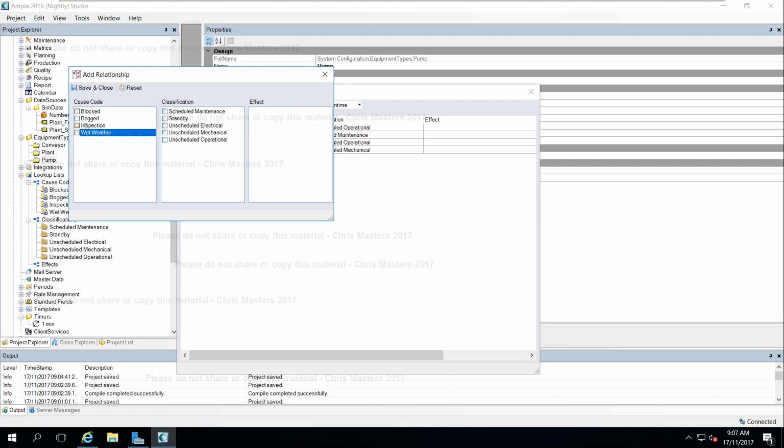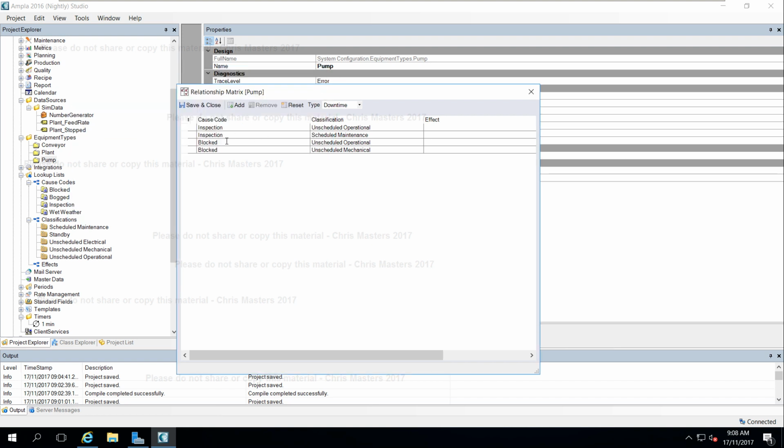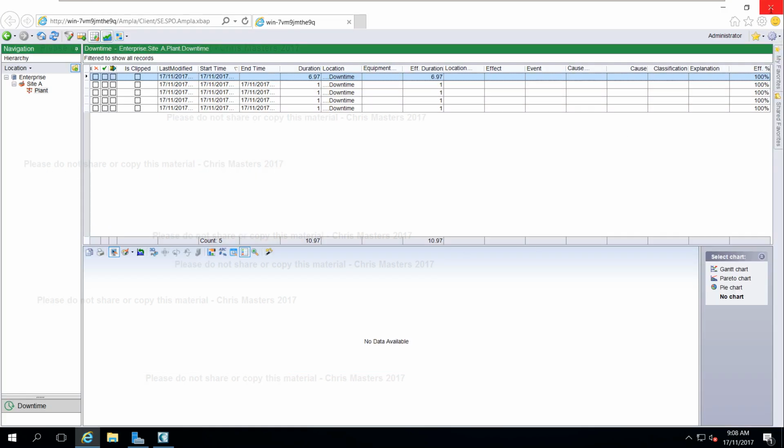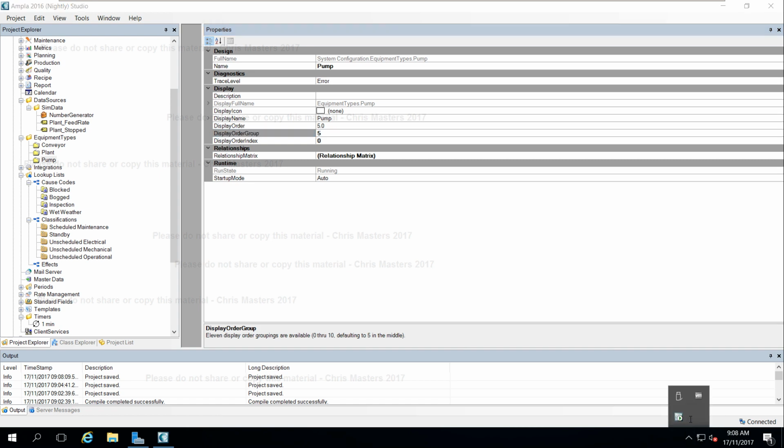So some of these causes are not applicable down at an equipment level, they're more of a plant level thing. Anyway, we've created those couple of relationships already in this matrix. So we'll save and close that, and I'll just save that in here. Now what we can do is go back into the client and reopen the Ampla client.